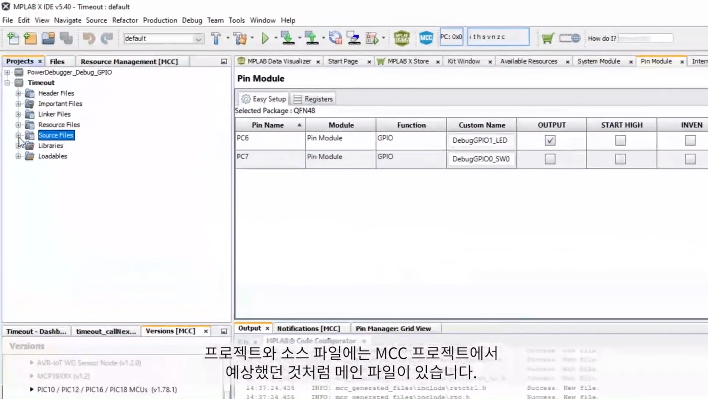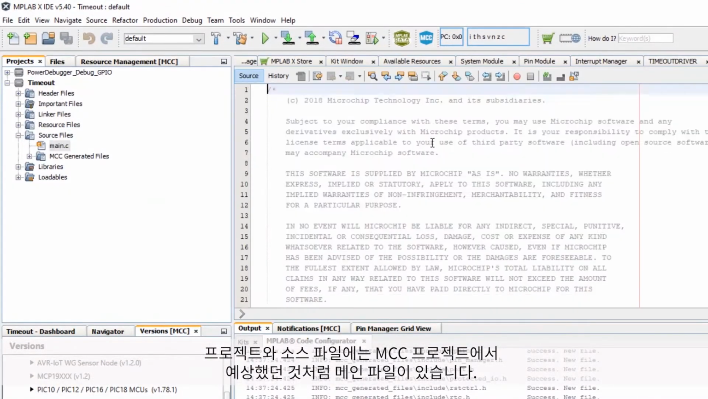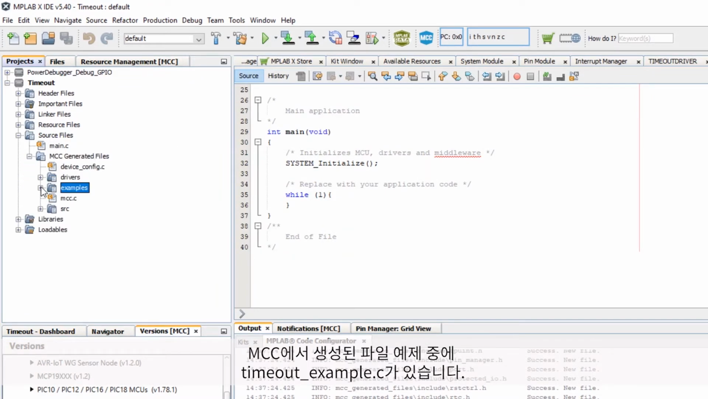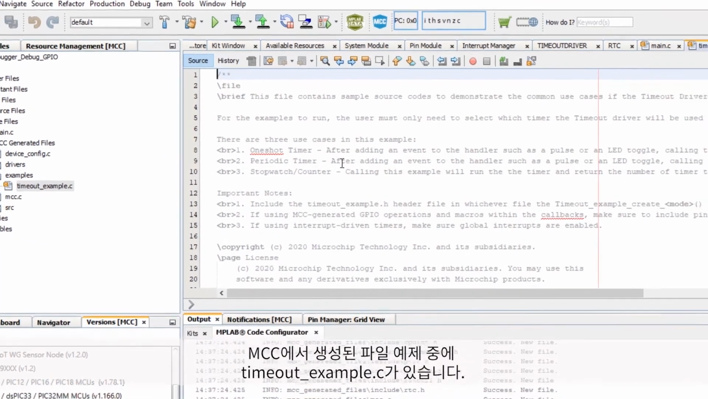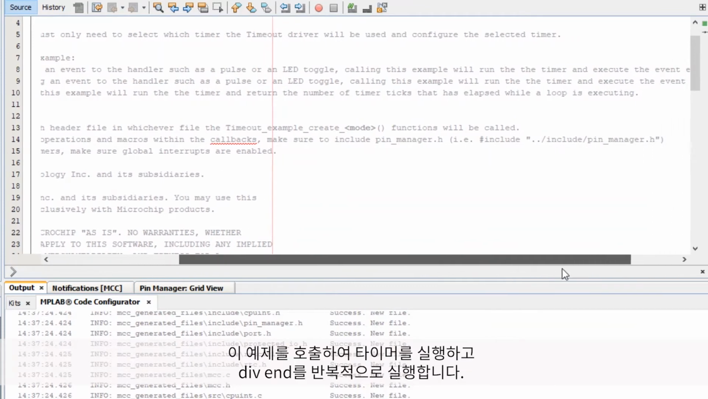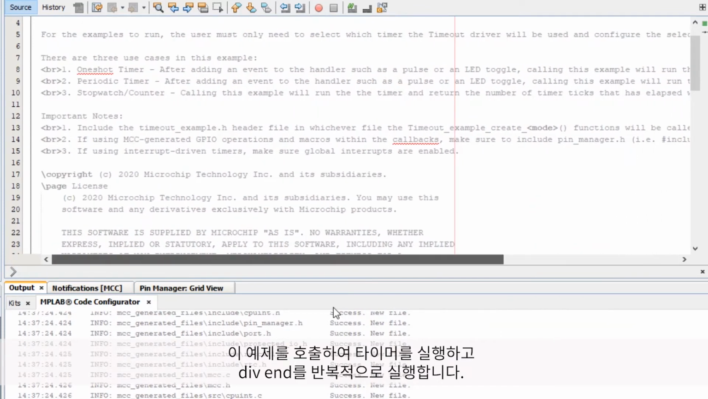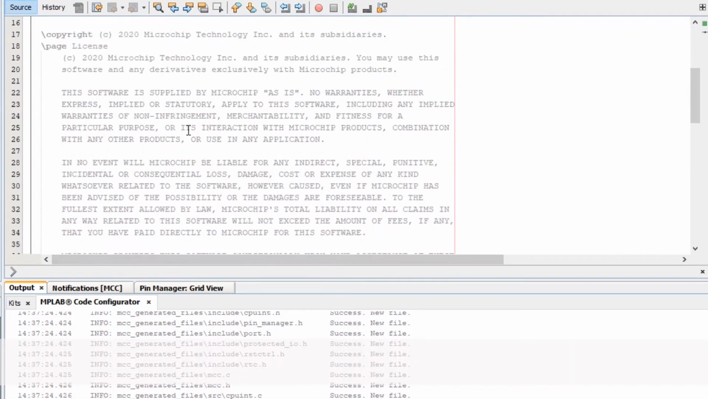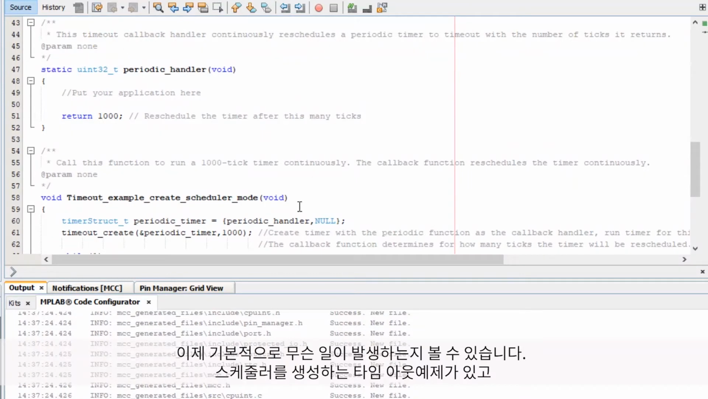So in the project, under source files, here's our main, as expected for an MCC project. And under MCC generated files, we see under examples, there's a timeout example.c. So here we have a description of the periodic timer. After adding an event to the handler, such as a pulse or LED toggle, calling this example will run the timer and execute the event repeatedly. Then there's some other notes here. Include the timeout example header file in whichever file the timeout example functions will be called.